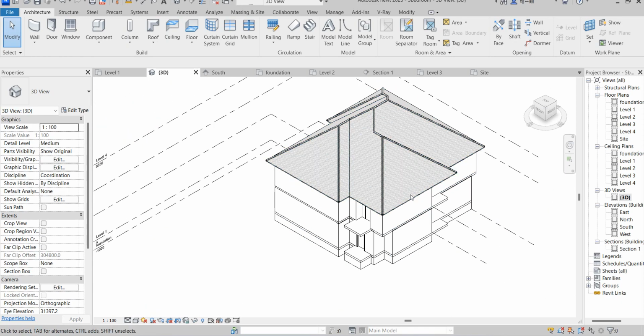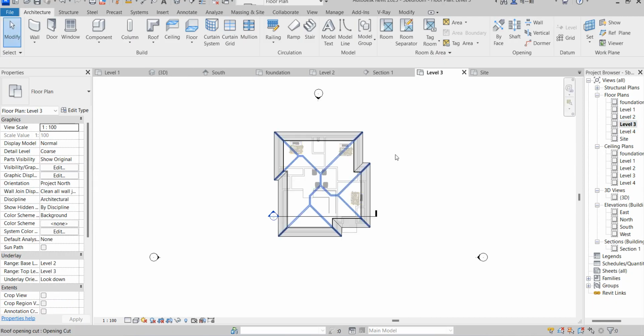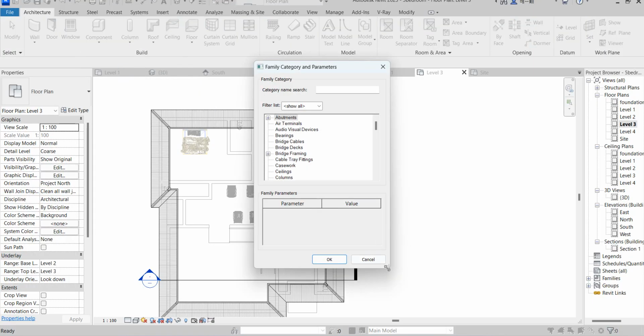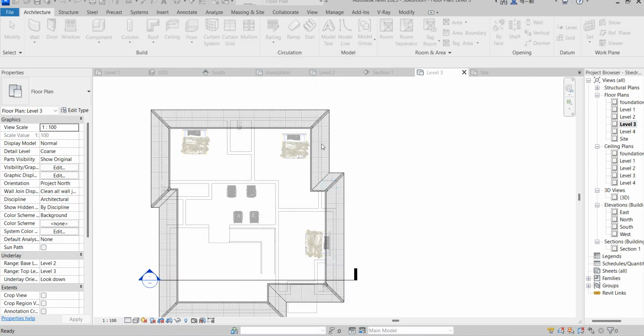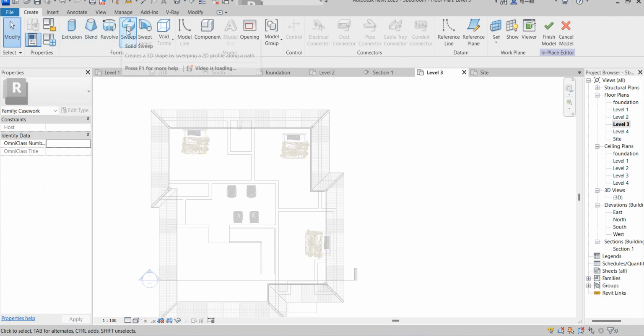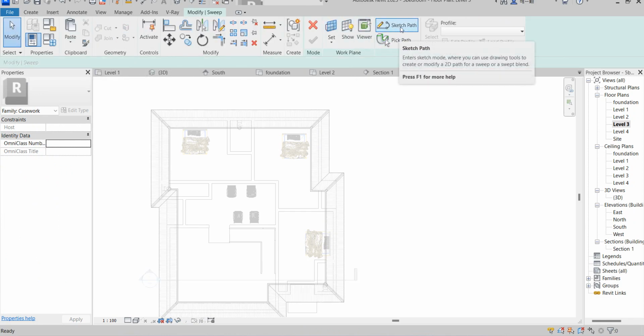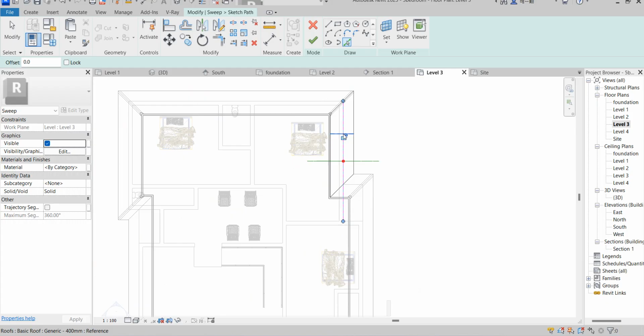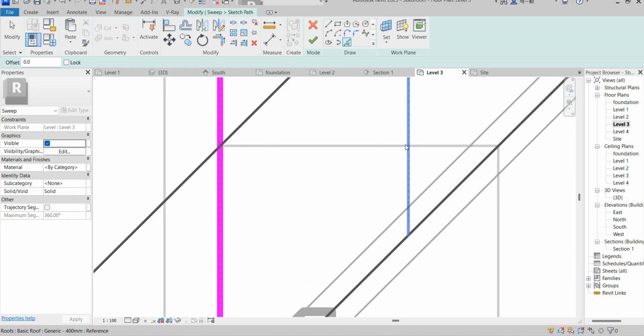Quickly let us do the fascia for this before we proceed towards whatever is needed. So I'm going to go back to level 3. At level 3 this time around. Okay, I think it's okay. You can still use it. So go back and say component. So model in place is what I'm going to do, and say casework. Say okay. So in this particular thing now, you go to extrude sweep, and you say sketch path. Select this. Pick the main line and start. Pick the main line and start doing your work.